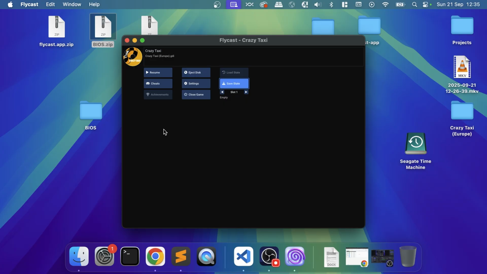You can do a save state. The benefit of saving states is you can save anywhere in the game. It doesn't have to be where the game lets you save. Then you can come back and load, and you'll go directly back to that game. You can change slots as well.